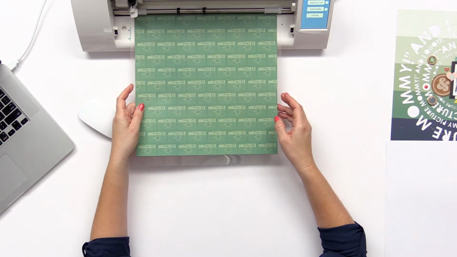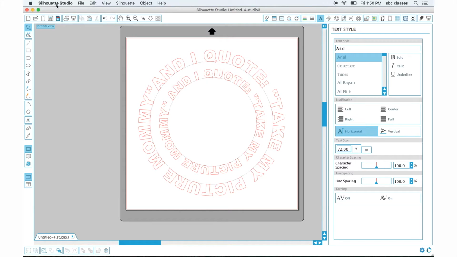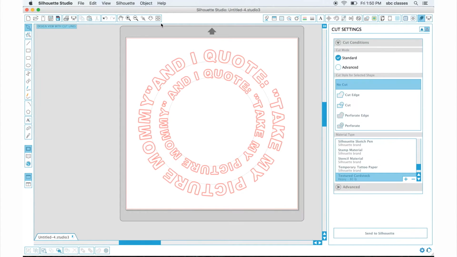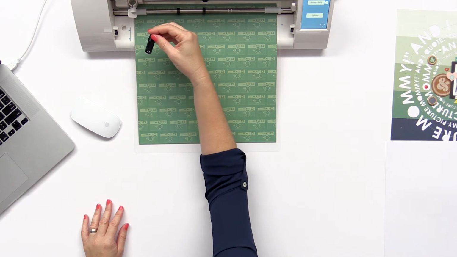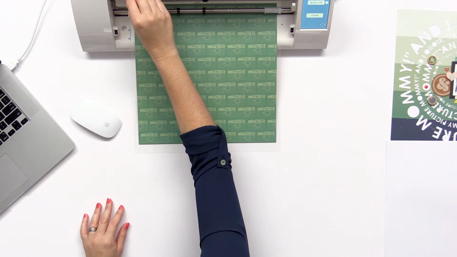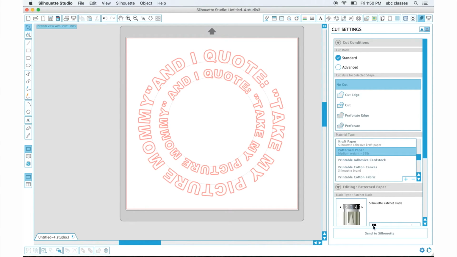So we do our load cut mat. And then we want to go to our Silhouette settings. We're cutting pattern paper, so we want to make sure that our cut settings are on pattern paper. And we're on textured cardstock right now, so we're just going to move that up to the pattern paper setting and click it. We want to check our blade and make sure that it's set to 3, and it is. So we can add it back in. And now we're going to send to cut our text.